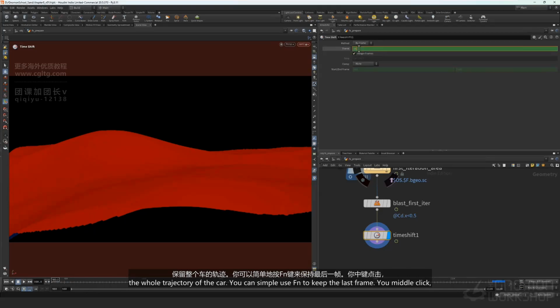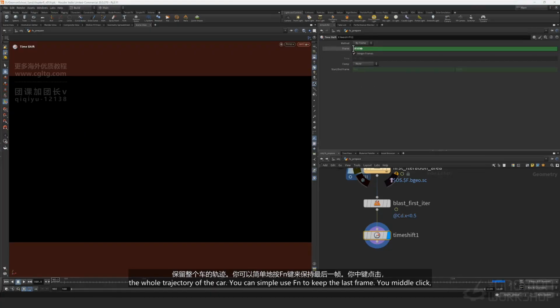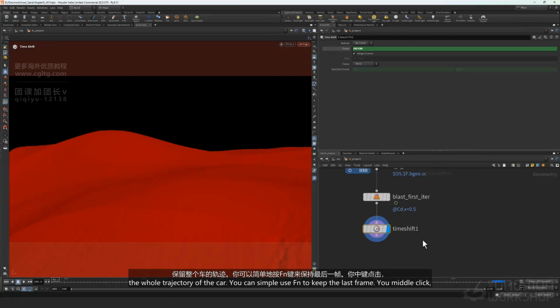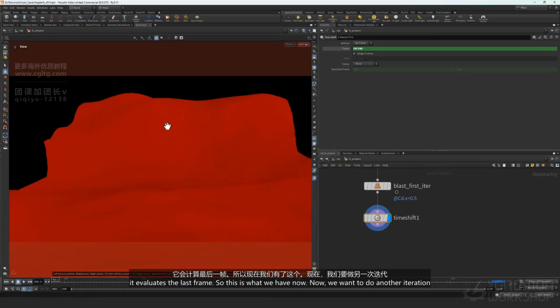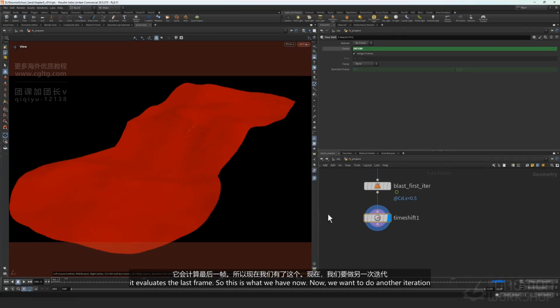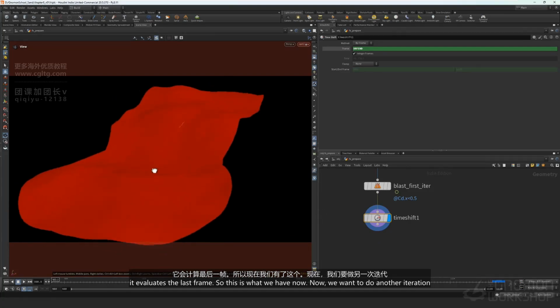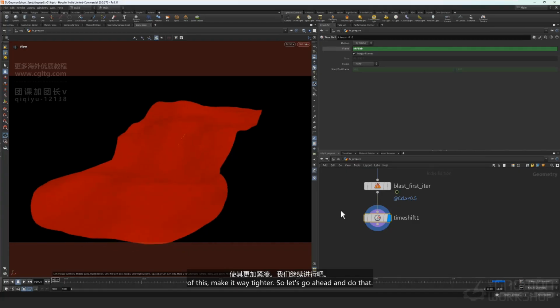You can simply use RFN to keep the last frame. You middle click, it evaluates the last frame. So this is what we have now. Now we want to do another iteration of this. Make it way tighter, so let's go ahead and do that.